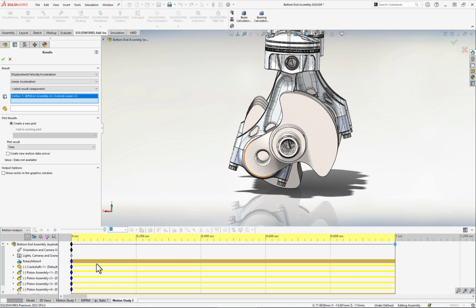How is that point accelerating in X and in Y? And then by default, this system will use the assembly X and Y coordinate system.